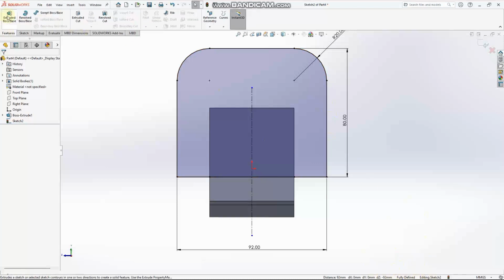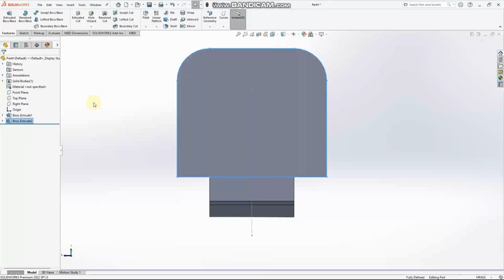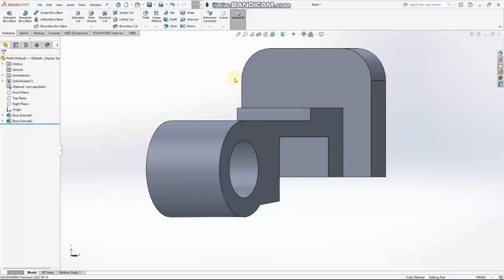Then we extrude. On the extruded boss and base, change the mid plane to blind. Then we set the distance to 18 millimeters. Then we click the tick. Now we have our base.